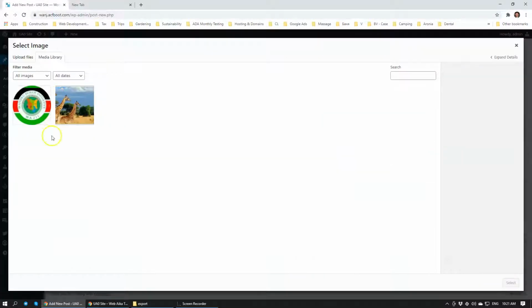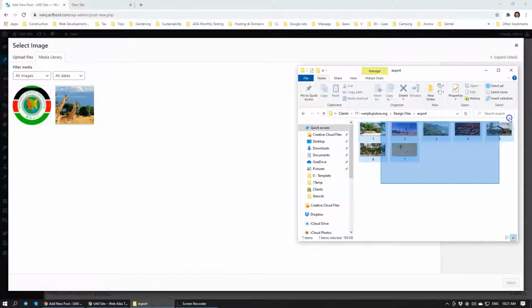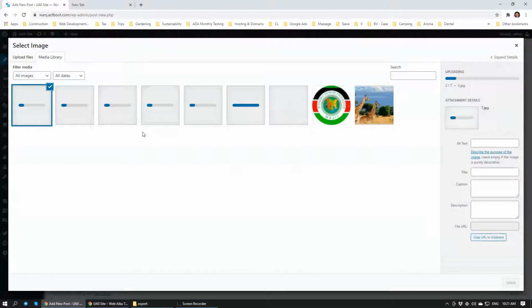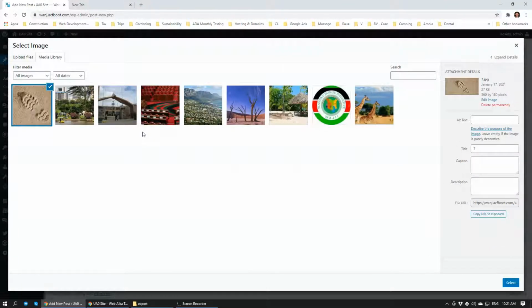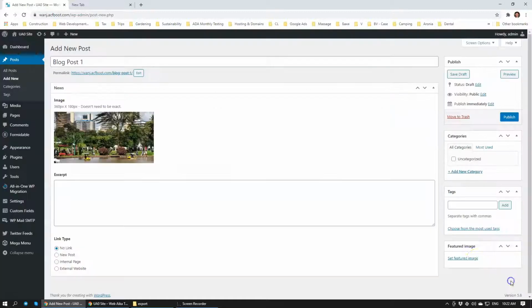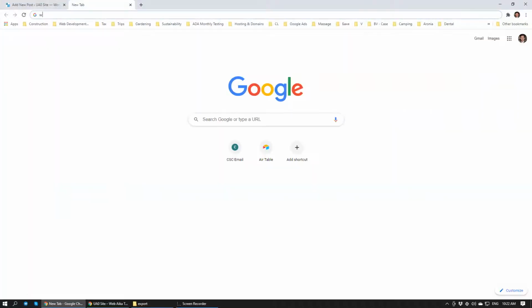Now we're going to import all of the images that we have just created. Make sure that it is within the export file, because that's where the optimized images are. And we're just going to drag and drop them. See how fast they load? They load that fast because they're optimized for web. Okay, let's use this image. Going to click select. Now in the excerpt, we're just going to get some Latin text from Google.